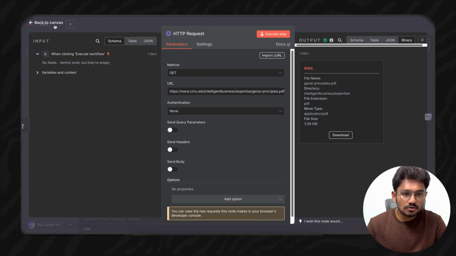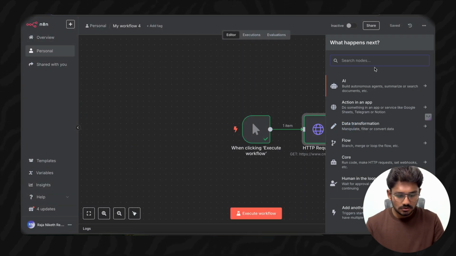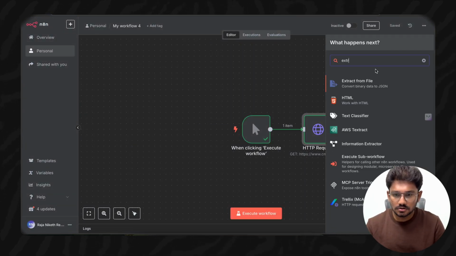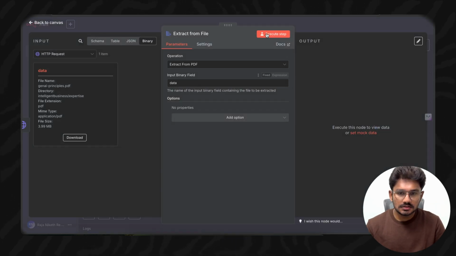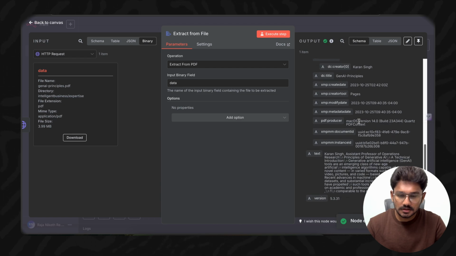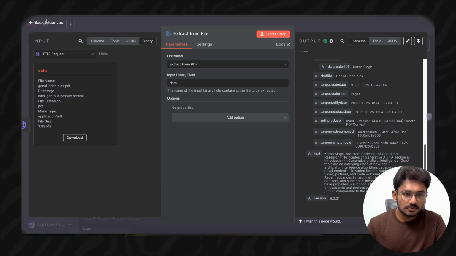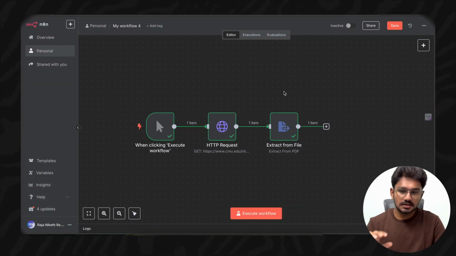The next thing is, we need to extract the data from the HTTP module, right? So just search for a node called Extract from File. Here we are going to extract it from the PDF, right? So just select Extract from PDF and then click on execute step. Here we have all the details of the PDF, and the text is going to be in this variable called text.